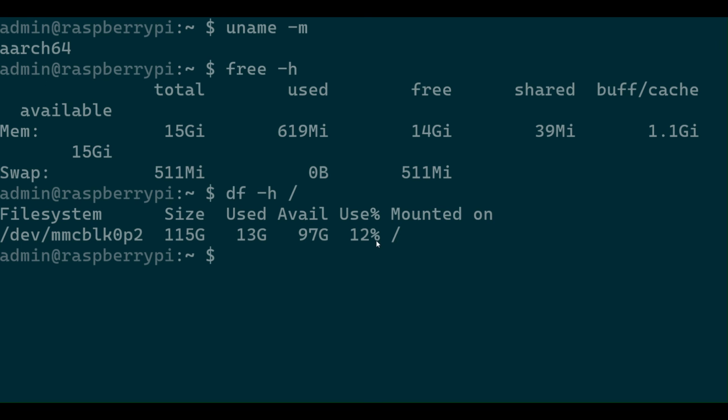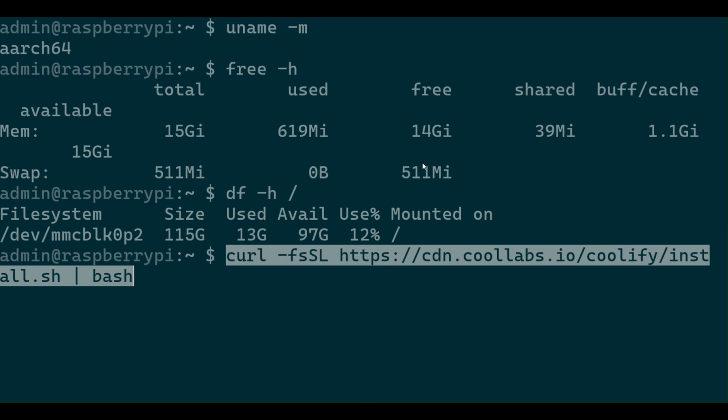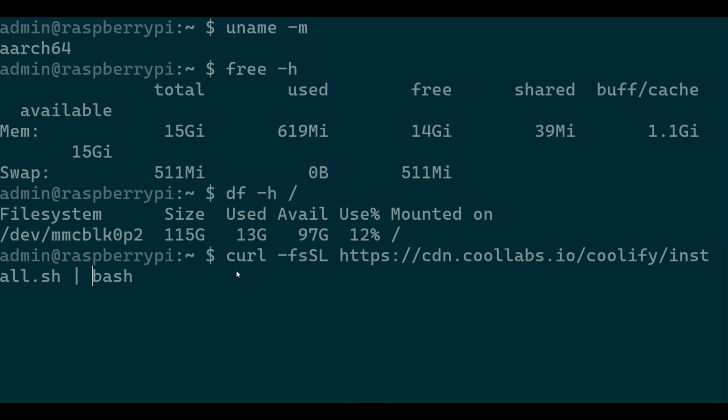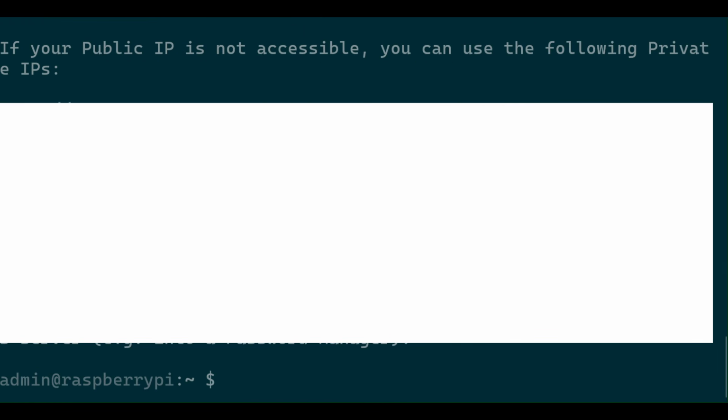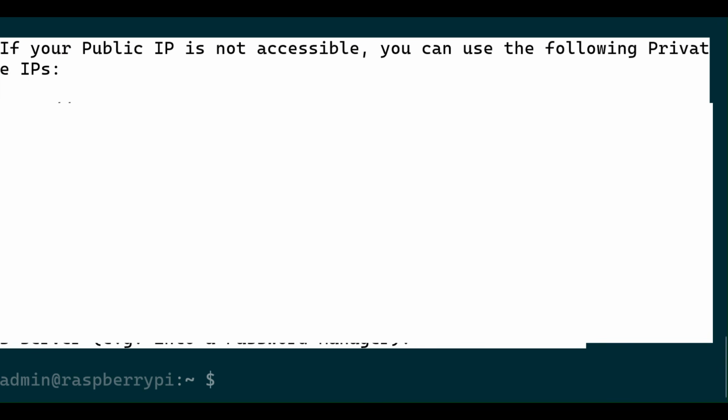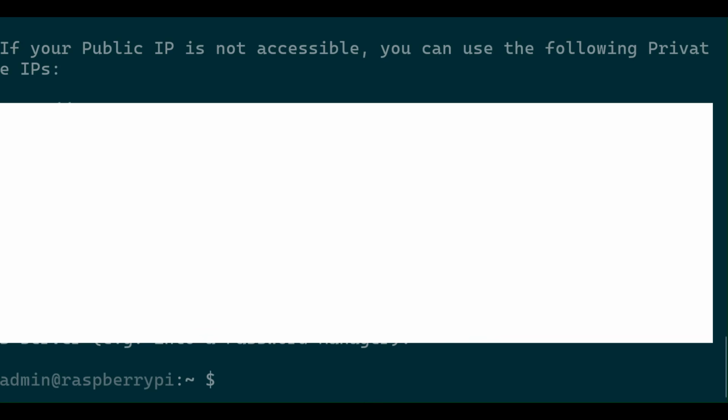Next, you can now start to install it. Just paste this in, and just before bash, you need to type in sudo so that it runs as admin. Once you're done, it will start installing the scripts and all that. Once it's done, you will get a list of IP addresses here, and you can just pick one. If your public IP address is port forwarded, then you can access that. But since mine is not, I'm just going to use my network IP.